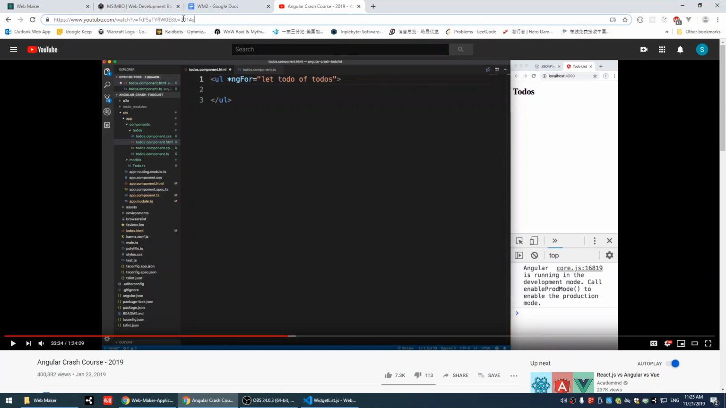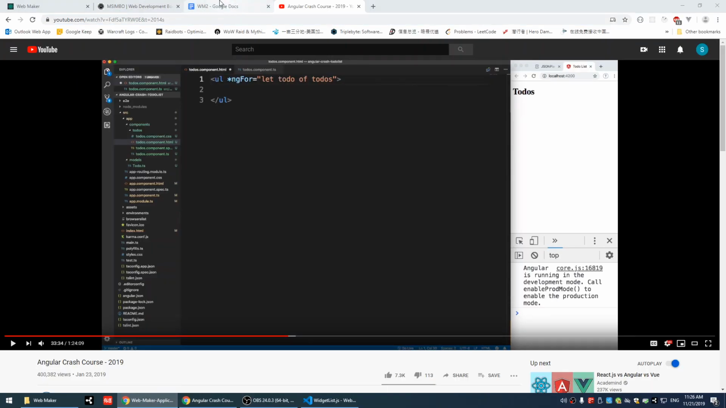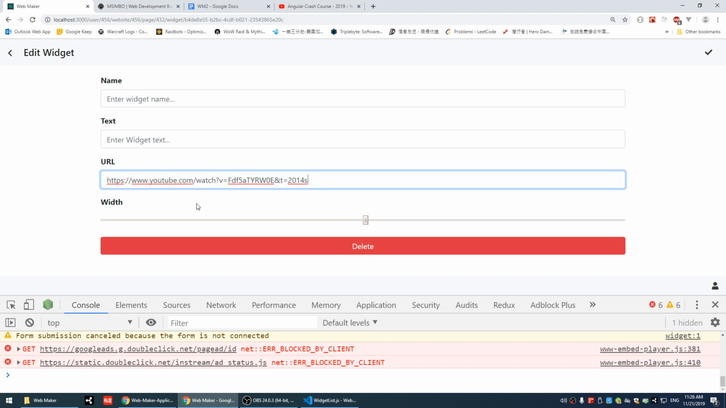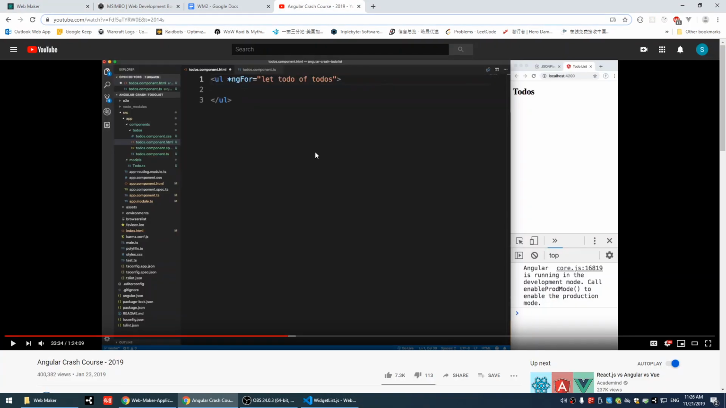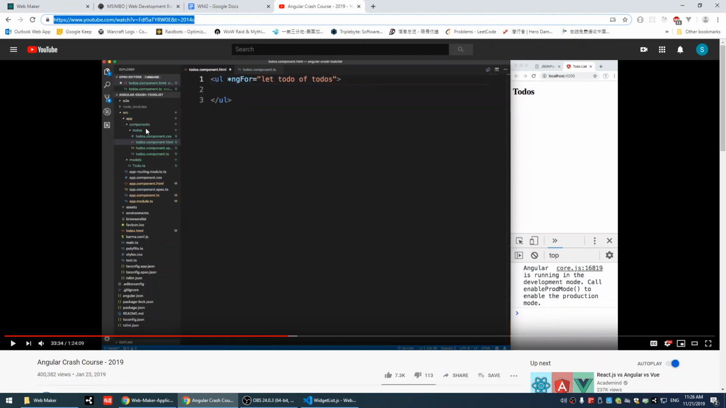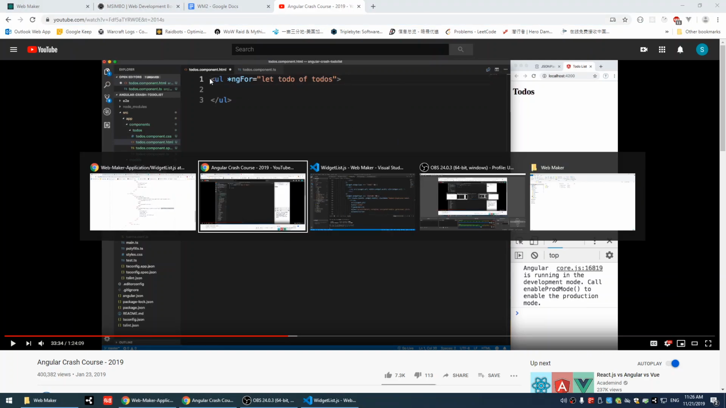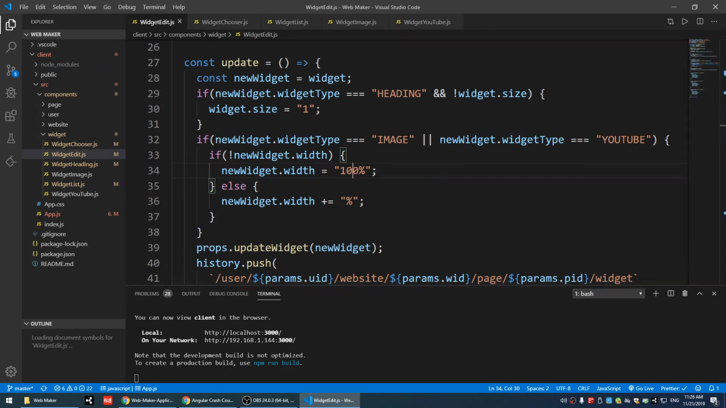So for example, if they copy the URL path from the top and paste it inside, it's not going to work because that's not a video link. You put that one here and click OK, and it's not going to work because that's not a YouTube link. That's a page link. So to help the user fix that, even if the user copies this, we actually want to help them fix it and make it work. So we're going to go to our widget edit. We're going to help them solve this issue.